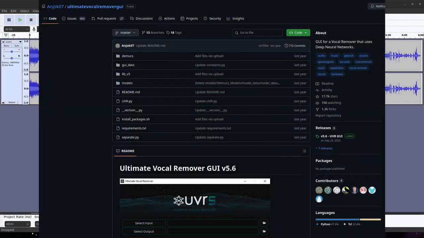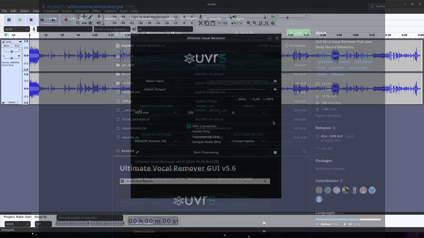Now, if you're not already familiar with Ultimate Vocal Remover, it's an incredibly useful free tool. Doesn't require a beefy GPU to run. Pretty much anybody can run it. Its primary purpose is to separate the vocal track from the rest of the audio, but it can do other things too, like separate instruments, and it's very useful for removing noise like wind and stuff like that.